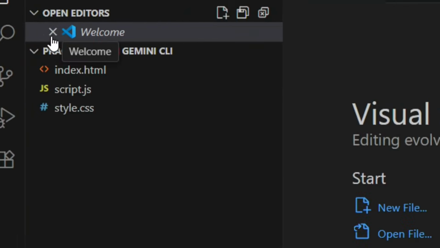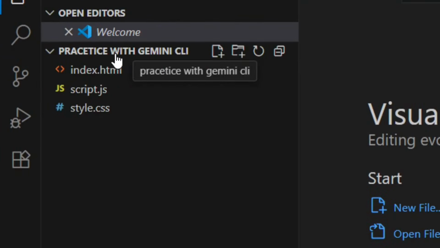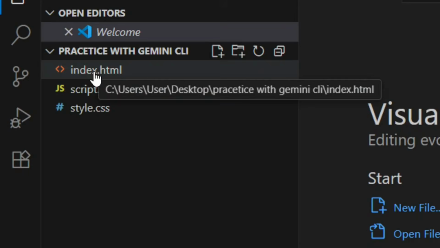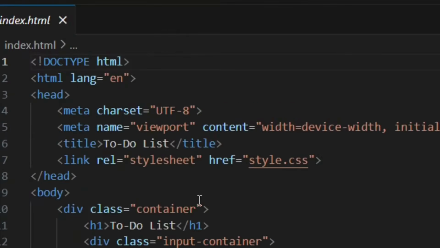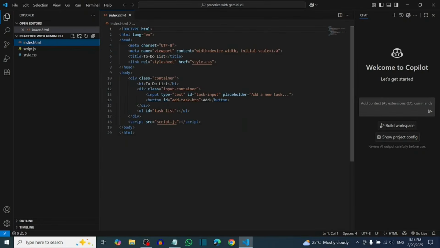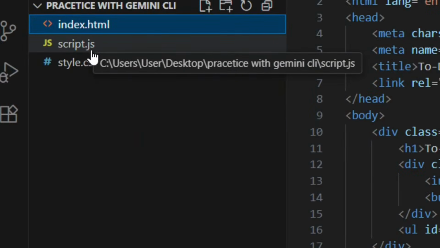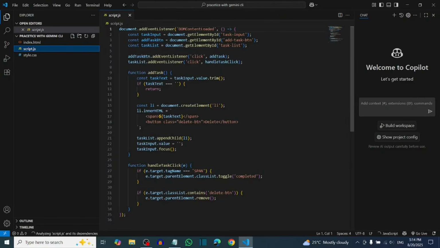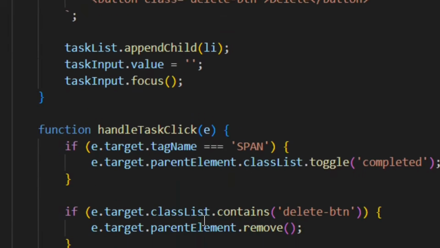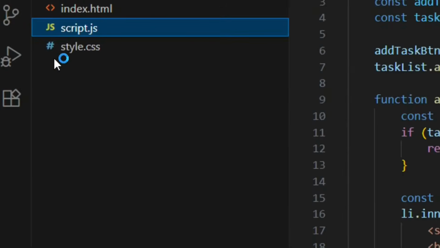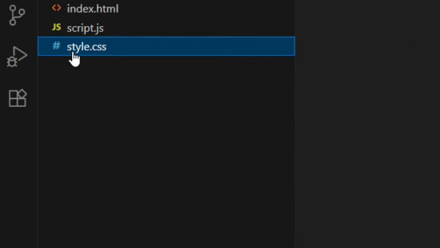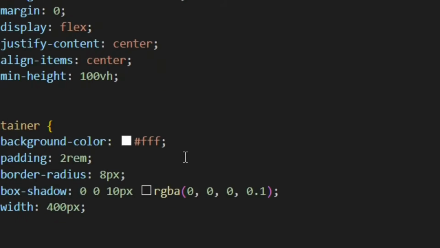So you see that this is the folder that we are working in, that is practice with Gemini. So the index.html, you see that Gemini has written the code for me. It also added the JS as well. Okay, it has also written the code for the JS as well, and it has also written the codes for the CSS. So as you can see, that is our CSS codes as well.